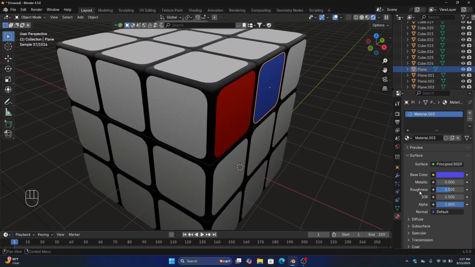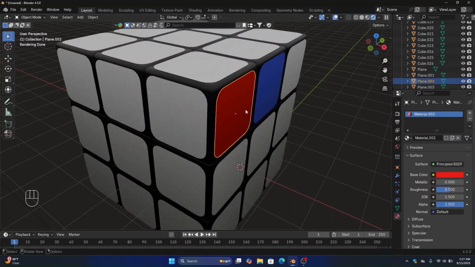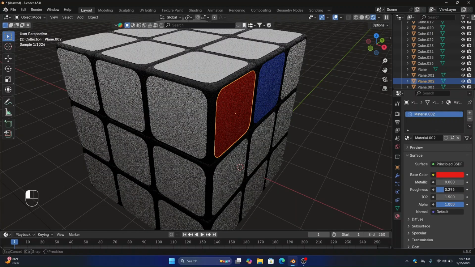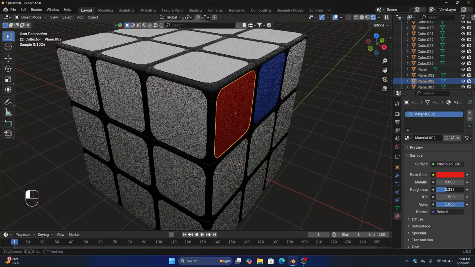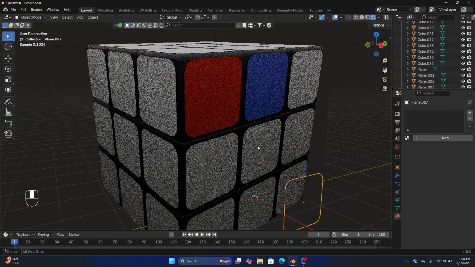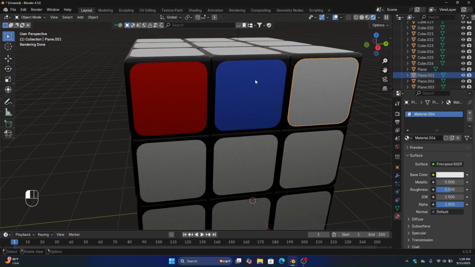Now I am decreasing the roughness a little bit to give it some shininess. The more we decrease the roughness, the more our material will shine. So we are adding some shininess to our materials. Yeah, I think so. It's looking nice, and by this we get about 0.723.